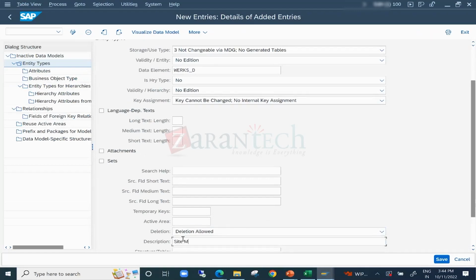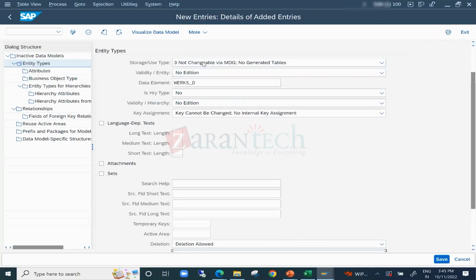Site master. Okay, so that's it. For type 3, you need to select it as a type 3. Mandatorily, you need to provide the data element. If you don't provide the data element, when you try to save or activate, you get an error message, and the description. That's it. Remaining settings are not applicable. All the settings are applicable only for your type 1.